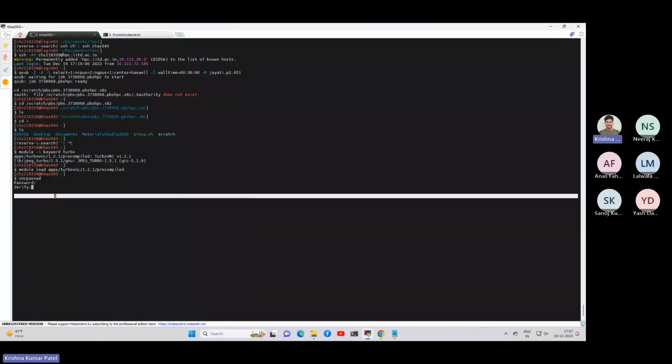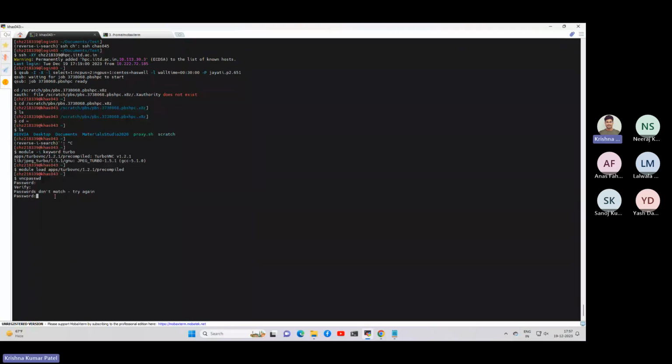And again, verify. Oops, it did not match. Okay, I'm just going to say no to that. Okay, I have set up the password. Now I'm going to launch the GUI with VNC server.